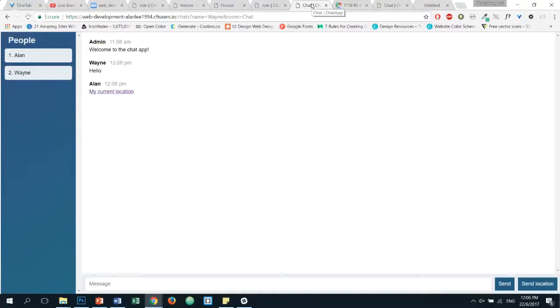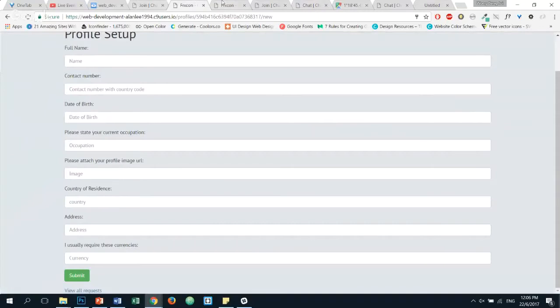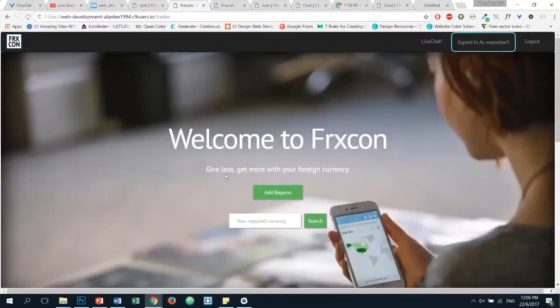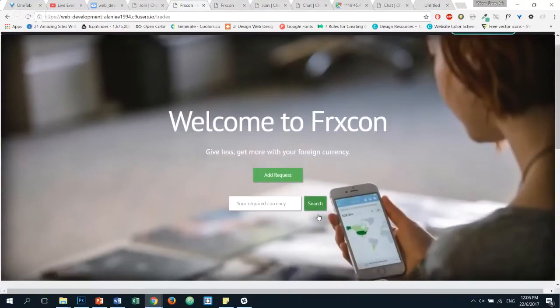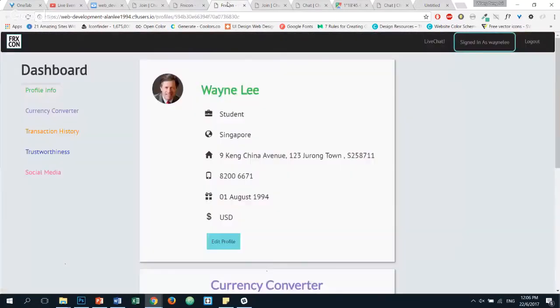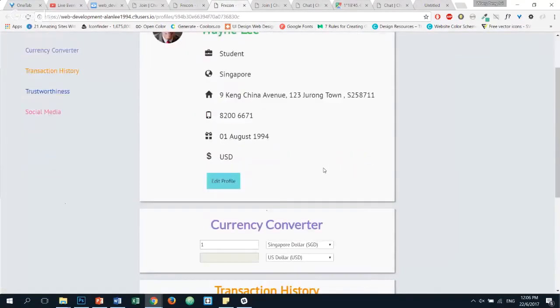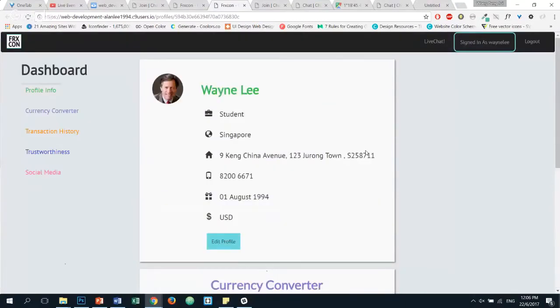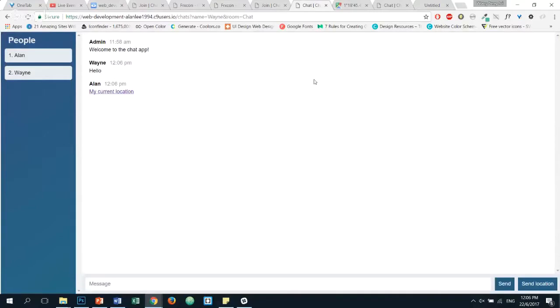So thus far, I have covered the few main features that we have developed as of today. The first thing we have is obviously the marketplace, which allows you to add requests, search for existing requests, and view available requests. Secondly, we have the user dashboard, which displays your profile information, the currency converter function, and in future, things such as transaction history, trust rating, and social media. And lastly, to connect with your trade partner, we have the chat function. So those are the main features that we have developed thus far, and this already gives us a viable product which you can use to deal with other users.